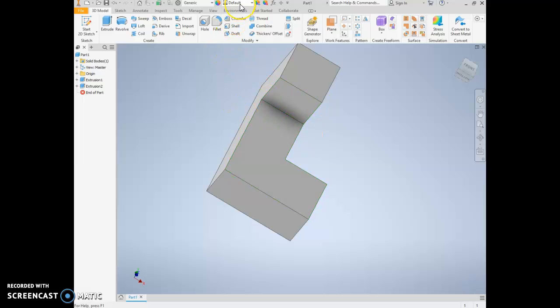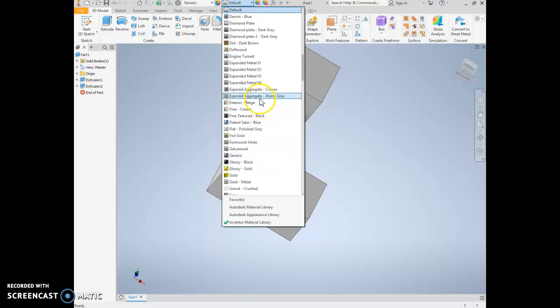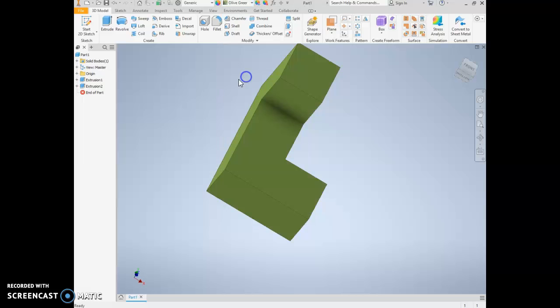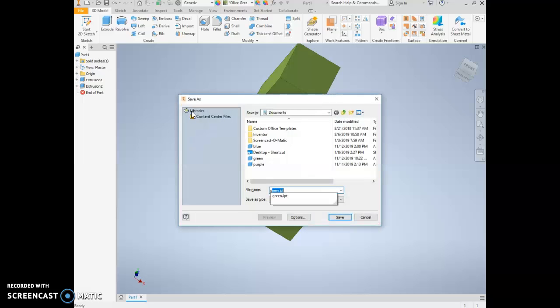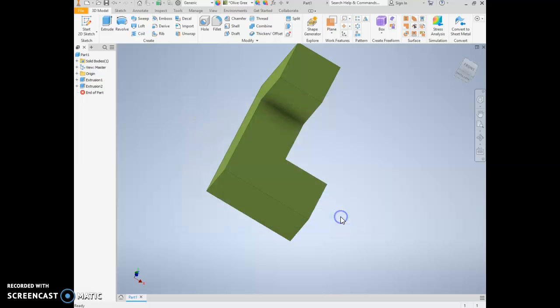To change its color, I drop down here where it says default, and I want to change it to a color green. So sometimes this menu is a little slow to open, but it finally opened. I'm trying to make it green, and I see olive green there. That works for me. So I'm going to Control S, and I'm going to save it as green. I already made a green part once before, so I'm going to name it Green 1. And I'm going to hit save.